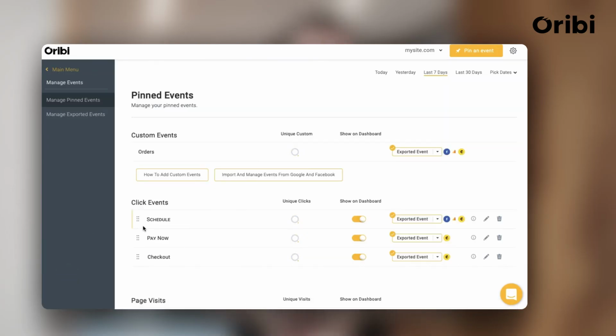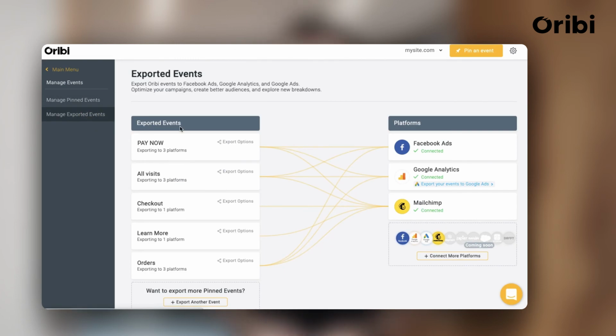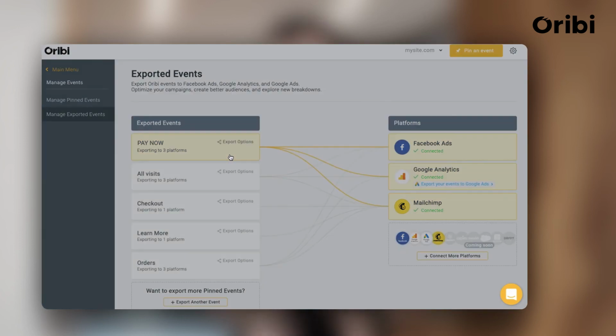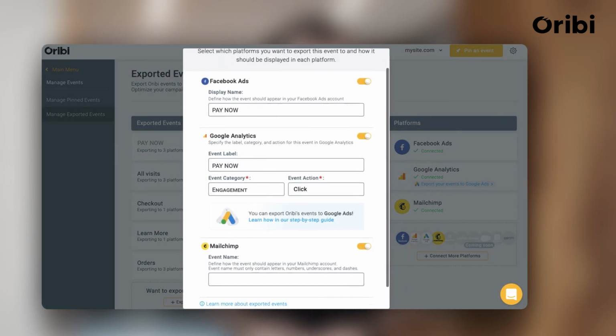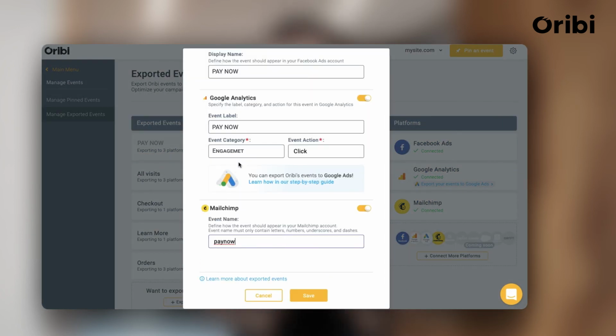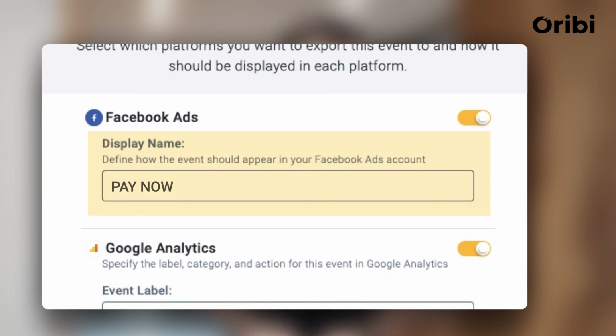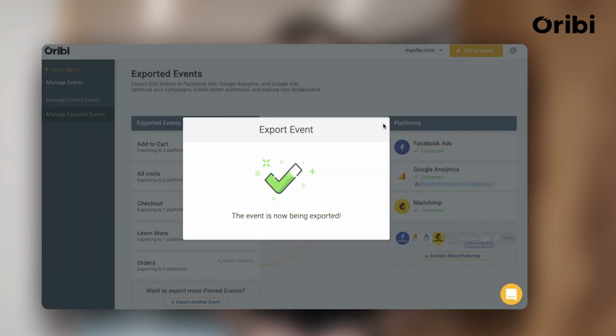Now, go to the Manage Events section and then select Manage Exported Events. Here you can easily see all the events you've exported so far, edit them, and export additional events. Add any pinned events and select to which platforms you'd like to export them. The display name option is what you'll use to select the event's name on the platform you're sending it to. Check out the videos below to see exactly how to find your newly exported events on Facebook, Google, and other platforms.